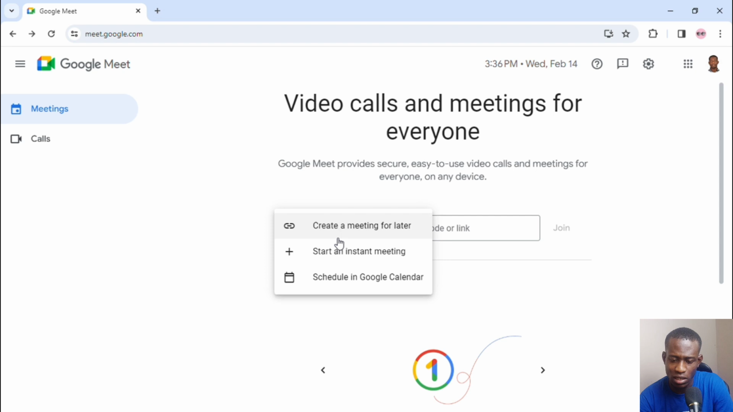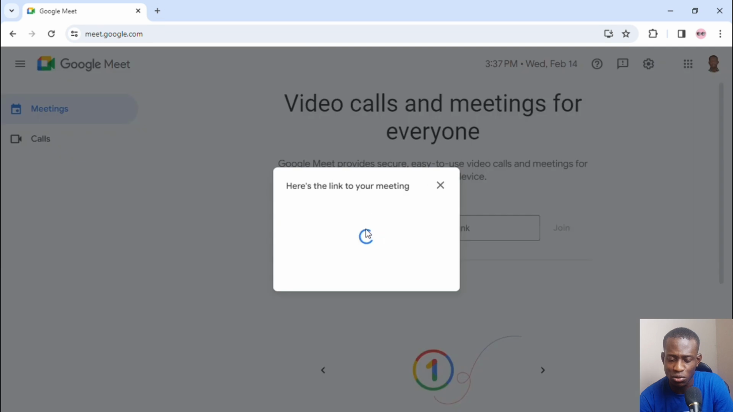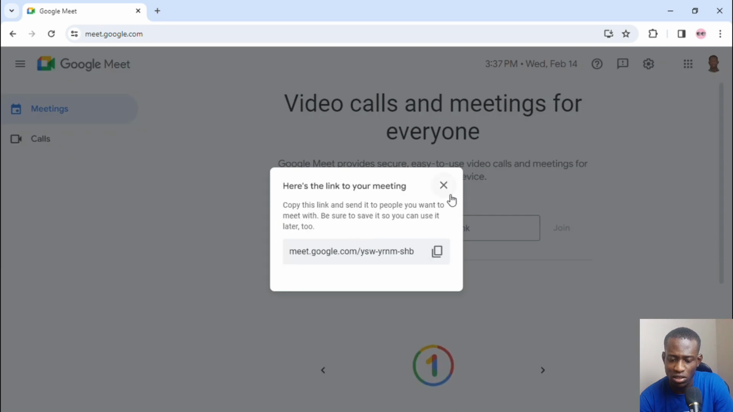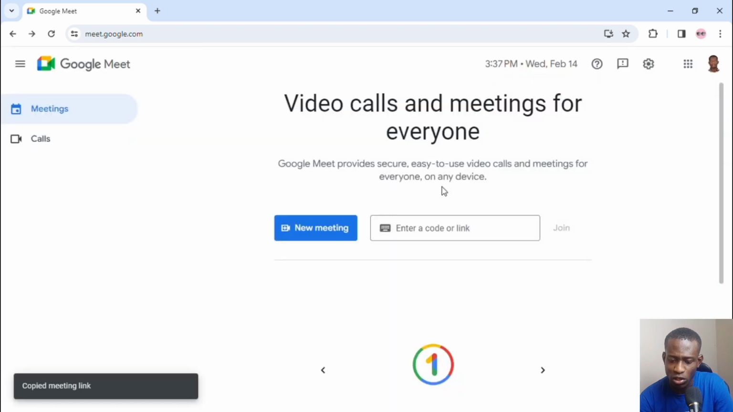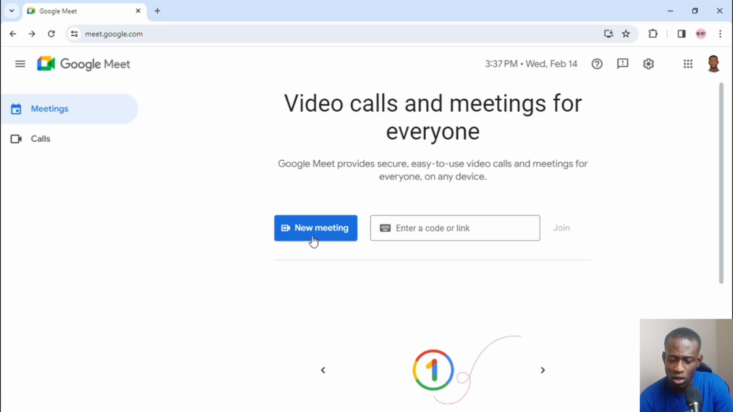So you click new meeting, and then you see create a meeting for later, start an instant meeting, schedule in Google Calendar. So I'm going to start an instant meeting, because create a meeting for later will just basically give you a link, and then you can share with whomever you want to invite as a guest to your meeting. So if you look at this URL now, there are two parts of the URL. Meet.google.com/, and then this code is what you will enter to join, or that you share with anyone who is a guest to join the meeting. So I'll click on new meeting.